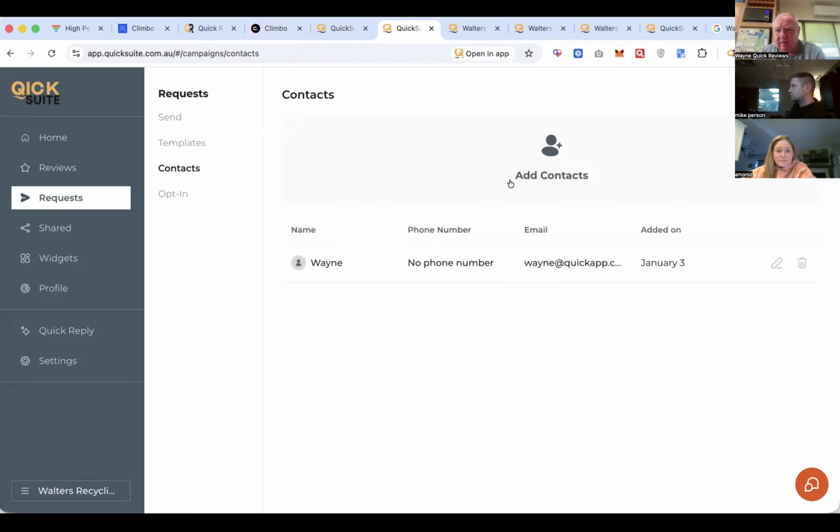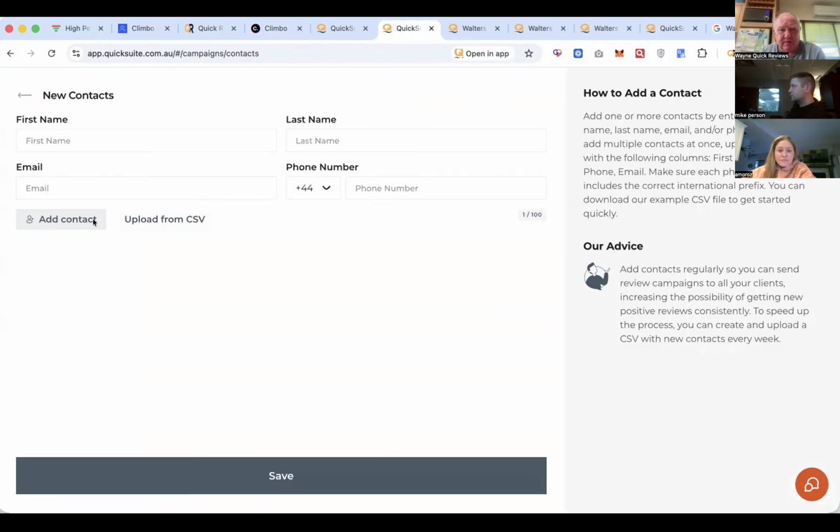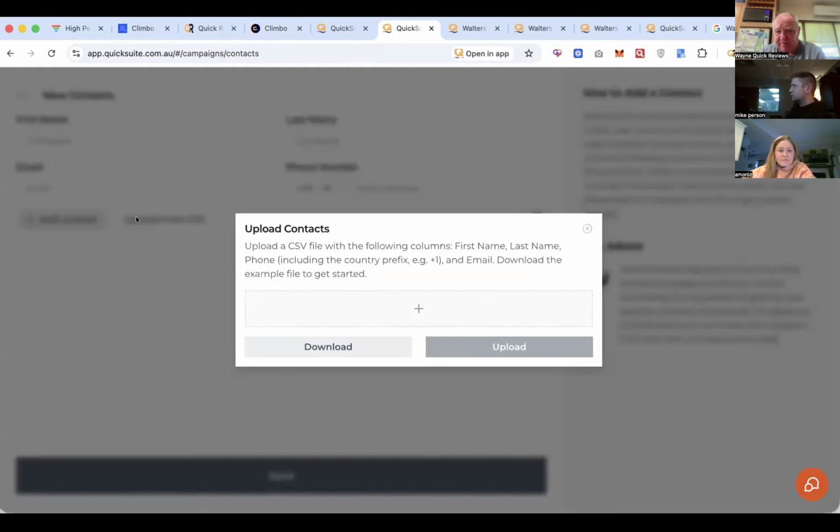Contacts, add contacts, upload a CSV. You can download the template here. So we just copy our data and put it in there. To look at the template, effectively, it's just an Excel spreadsheet with name and phone, or name and email. So I'll show you that here.